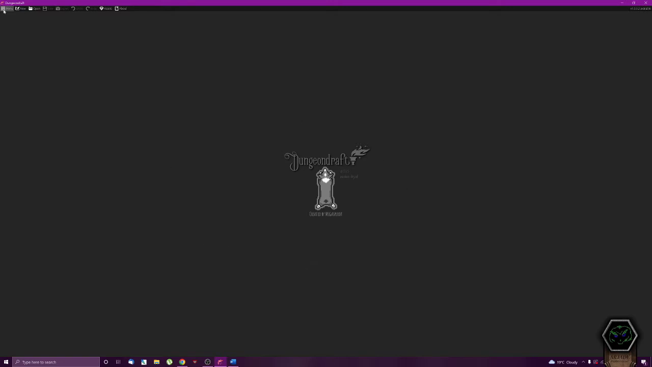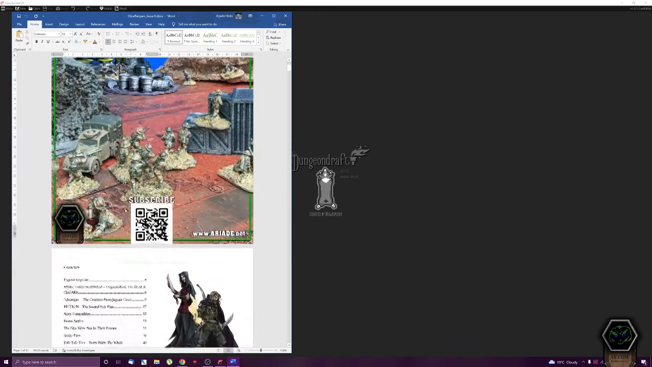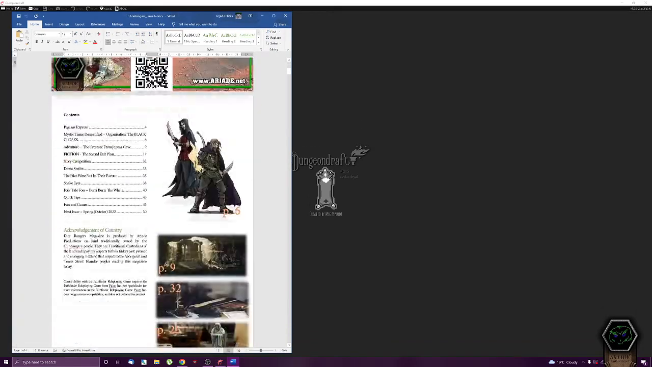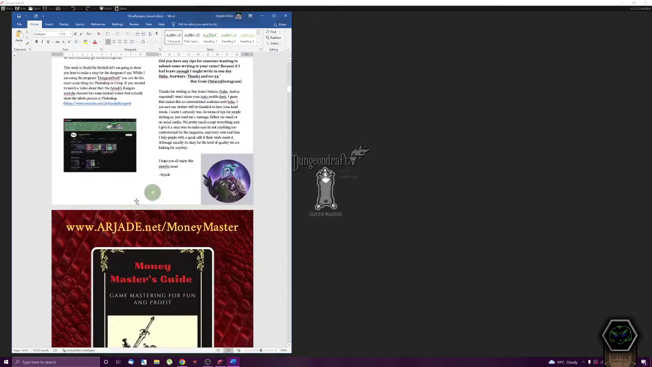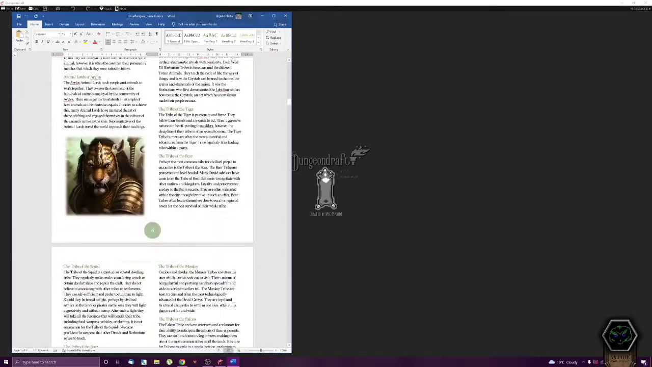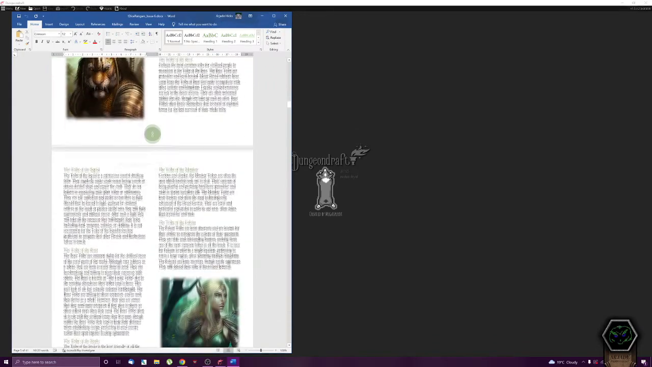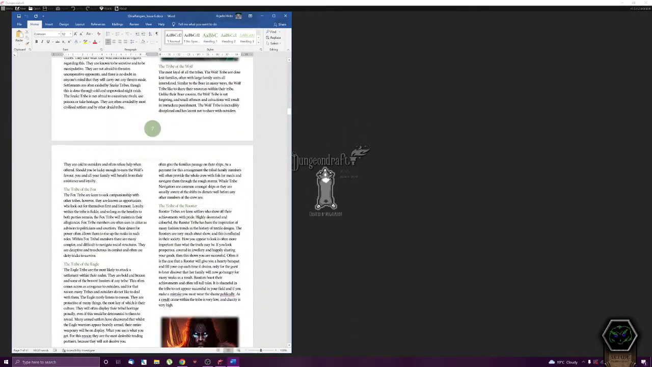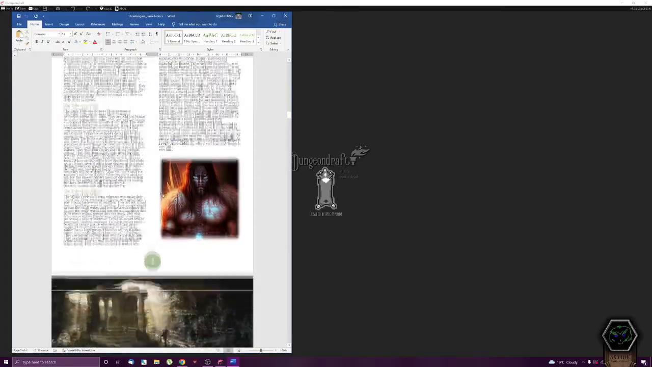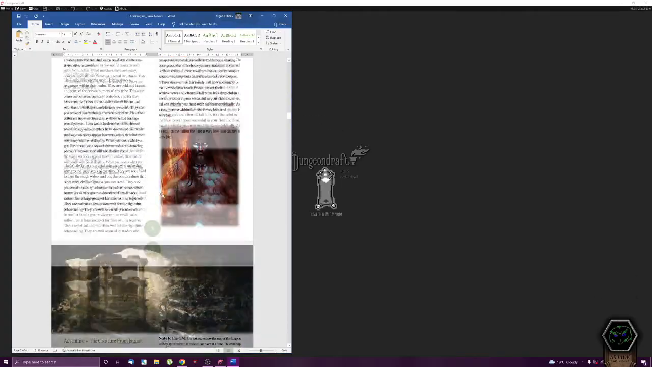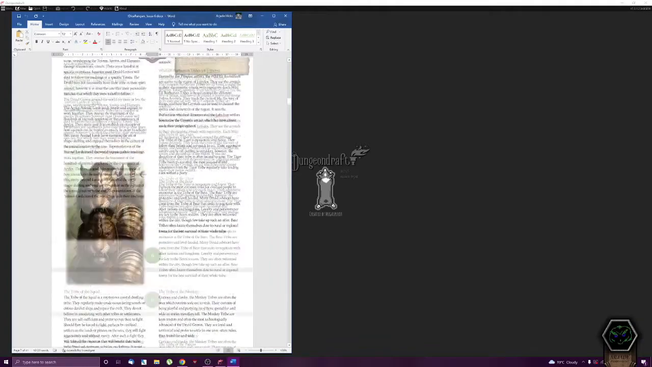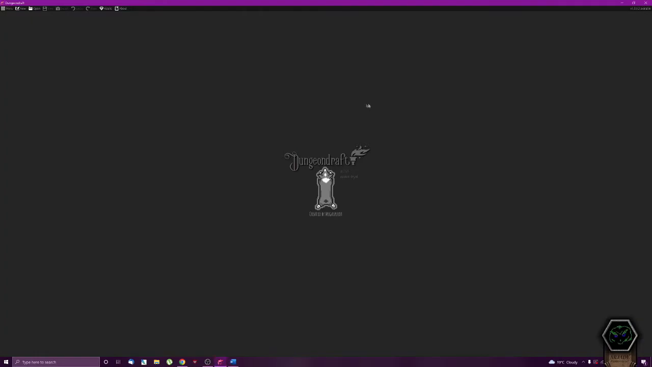Anyway, we're gonna make the dungeon for the Dice Ranger. This month's dungeon is all druid related because our Mystic Times Demystified focus is based on the druid tribes. So we're going to make a druid temple the dungeon, and that's the only plan I have for this dungeon. So without further ado, let's make a dungeon.